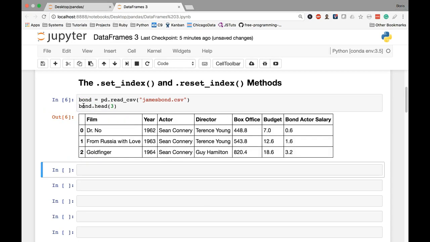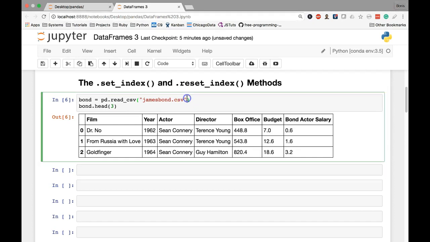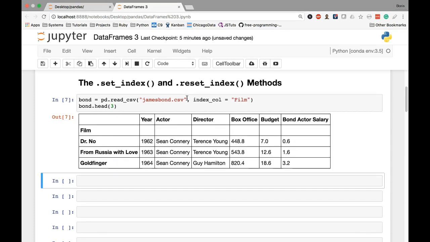And as a reminder, there is an index_col parameter available on the read_csv method. It's spelled index underscore col, col is for column, and it can accept a string of the column name that you'd like to serve as the index. So as an example, if I want to set the film, which is my very first column, as the index, I can simply write Film, making sure it's spelled out exactly as it is, including the case sensitivity, and that will allow us to import the file and place the film column directly as our index.